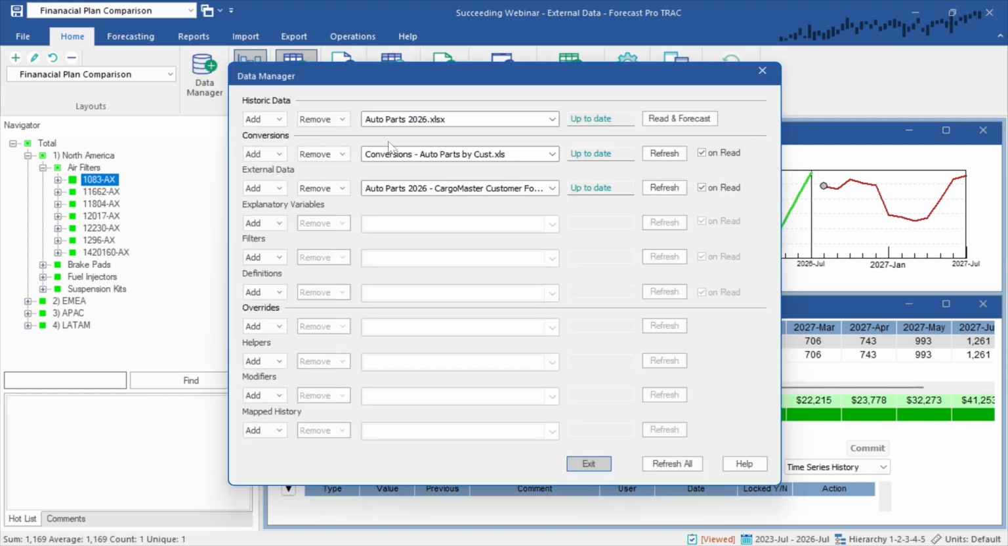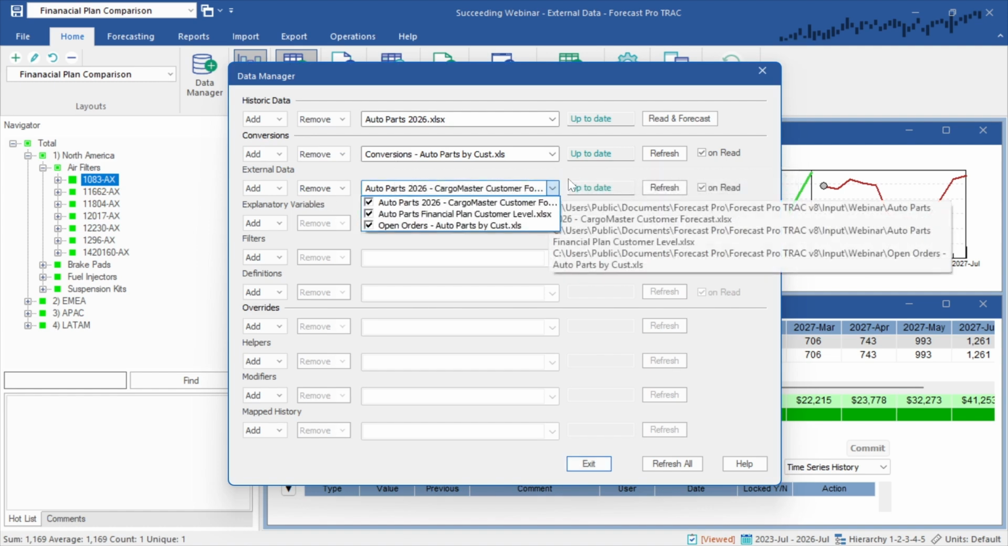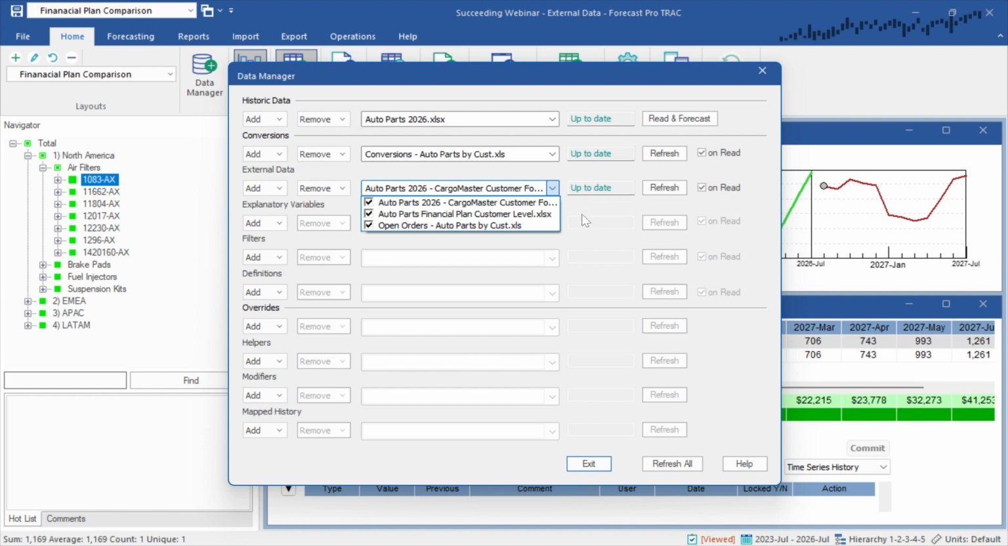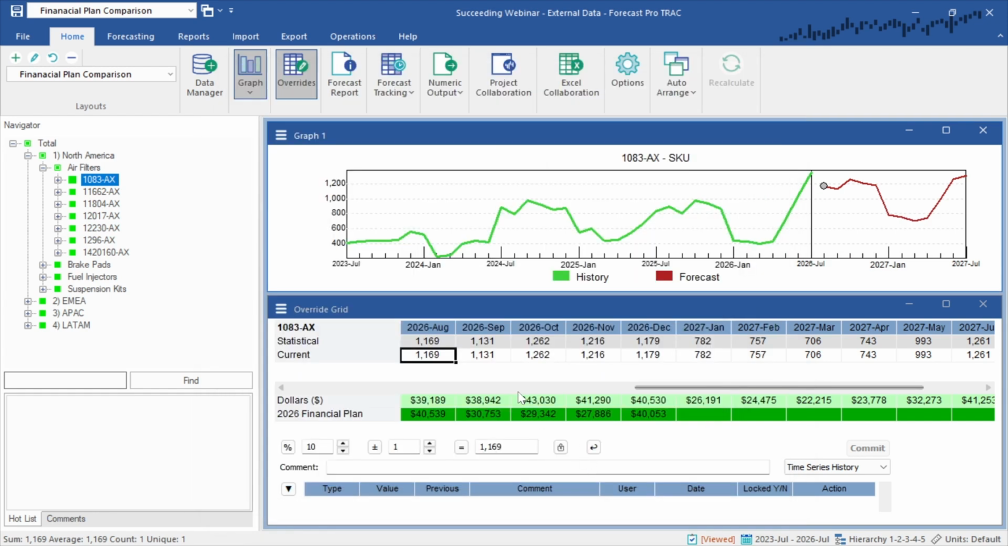So you can see here in the data manager, I have my conversion file. I also have my external data file. Now I've brought in a bunch of different external data files because we're going to look at these through all of our examples, but one of them is our financial plan that I have loaded in here. So I'm going to go ahead, and you can see I've added both of these to my override grid. So you can see my forecast here in units. I have my conversion into dollars, and then I have my financial plan.